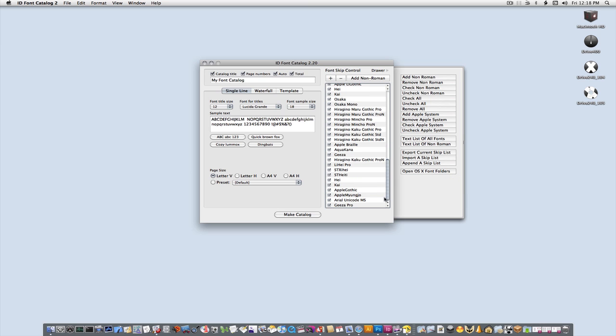If you needed to add a font to the bottom of the list, you can press the plus button and type in the font family name, and then that's added to fonts that'll be skipped.